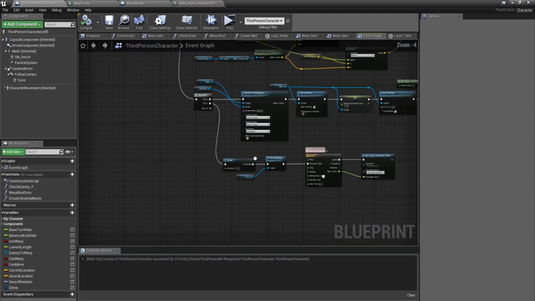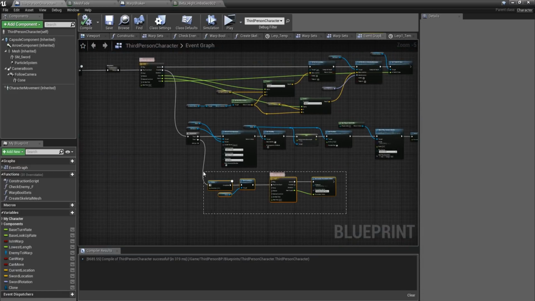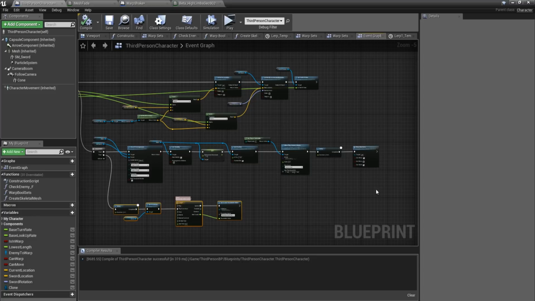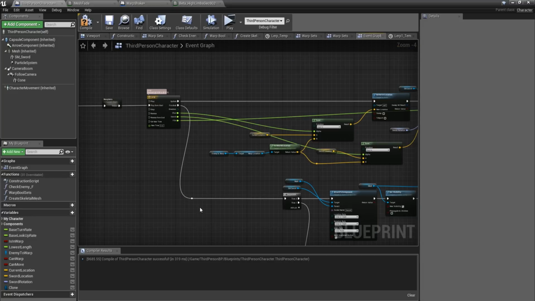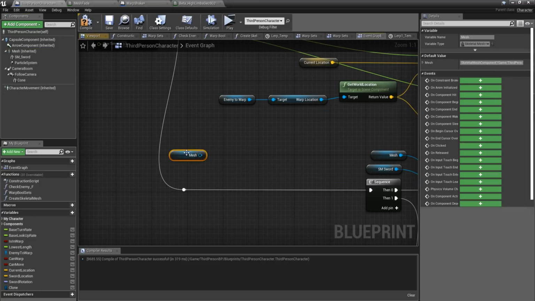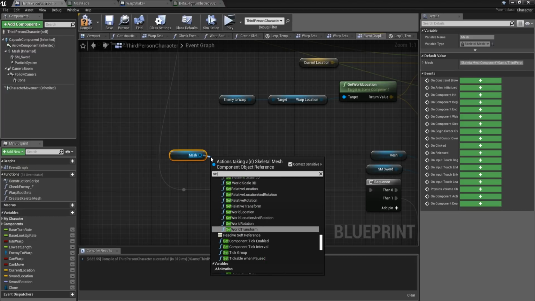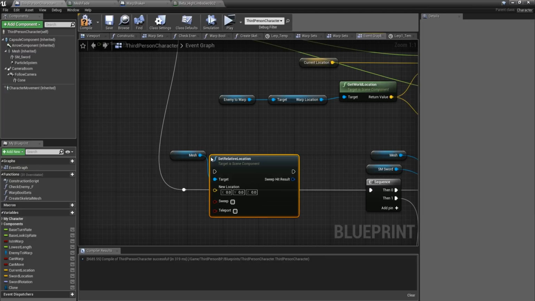So I'm going to go for something that's a little bit more lazy, if I can say that. So I'm going to just drag this in here. Also, I do not recommend doing this if you're going for a longer and more serious project. I'm going to get my mesh. I'm going to set relative location.